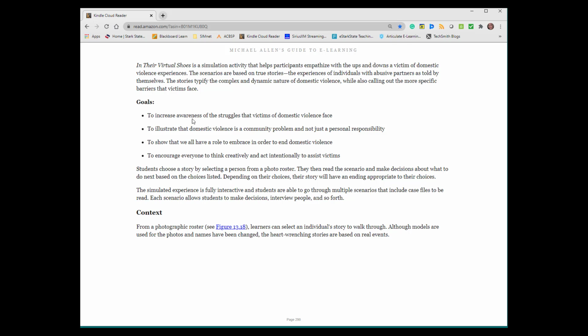So the goal is to increase awareness of the struggles that victims of domestic violence face, illustrate that domestic violence is a community problem, show that we all have a role to embrace in order to end domestic violence, and encourage everyone to think creatively and act intentionally to assist victims. Students choose a story by selecting a person from a photo roster. Then they read the scenario and make decisions on what to do based on the choices listed. Depending on the choice, the story will have an appropriate ending to the choices, right?